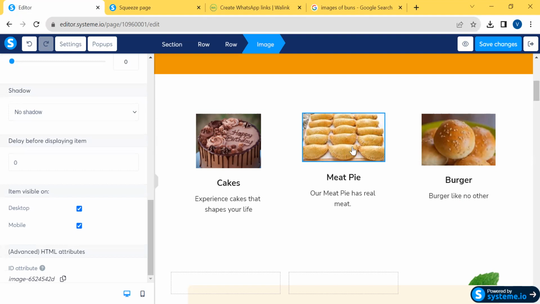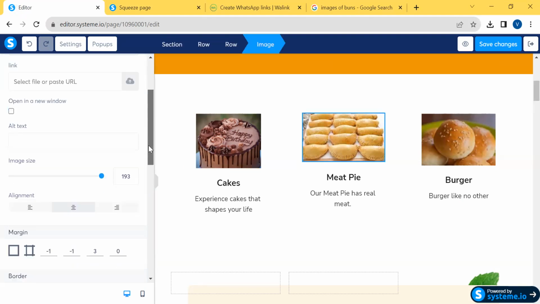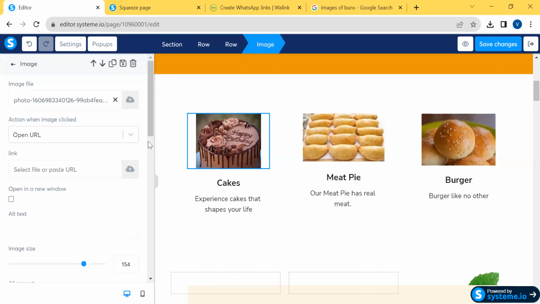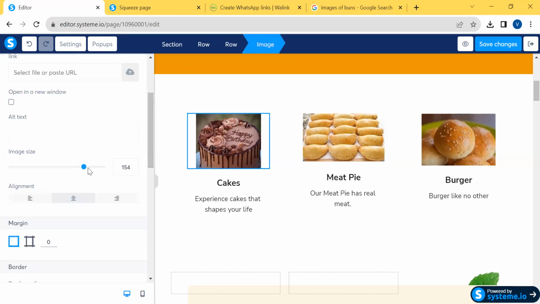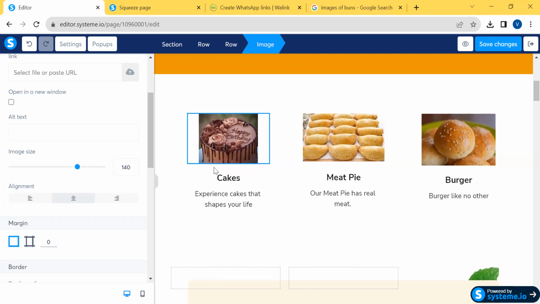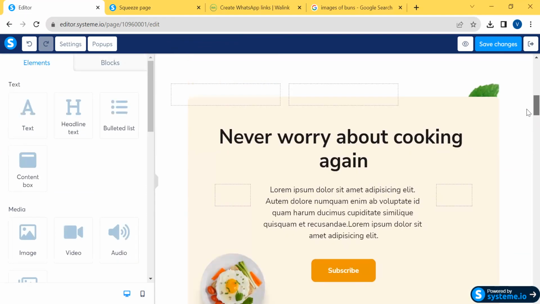What we could just do is click on the image and then maybe increase it a little so that it fits in. Or we'll reduce this one so that they are all in one page. Anyhow, just to get your job done, so that they're all in one line. Okay, so that's pretty much about how to do that. So you can come down to the other pages. Okay, never worry about cooking again like that.